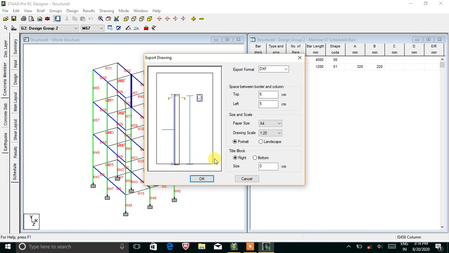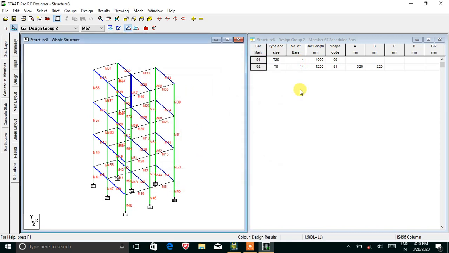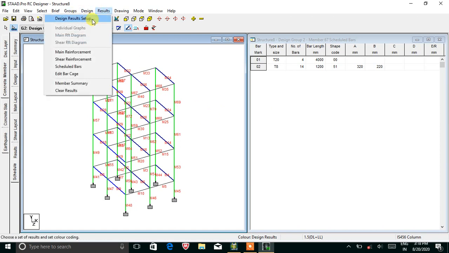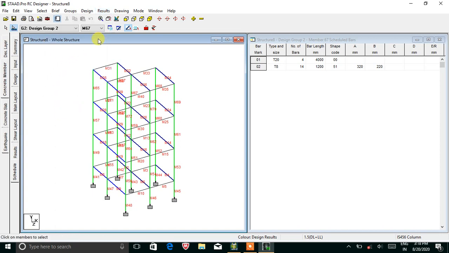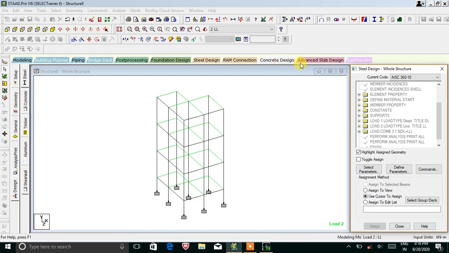Export drawing and all that is also available over here. Okay, and you can generate these results, main reinforcement, shear reinforcement, you can check over here in different views also. So in this way, by using this concrete design or by using this design command, by both ways you can carry out the analysis and design of a G+3 RCC building.